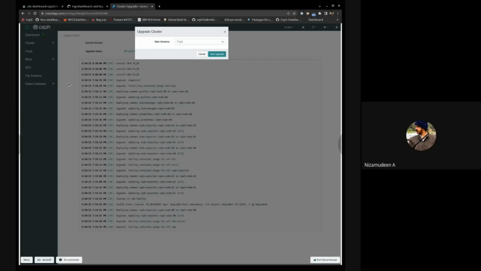So the standby kicks in and the active manager goes down. The dashboard will be staying on the standby manager. Yeah, I'm not sure exactly. Oh, sorry, keep going, Nizam. Yeah, and once the active manager gets updated, we again get the dashboard back. So that's how the update process goes, at least from what I see in the dashboard.